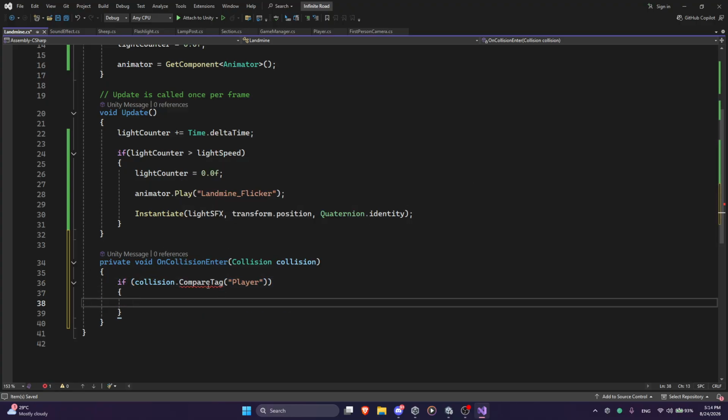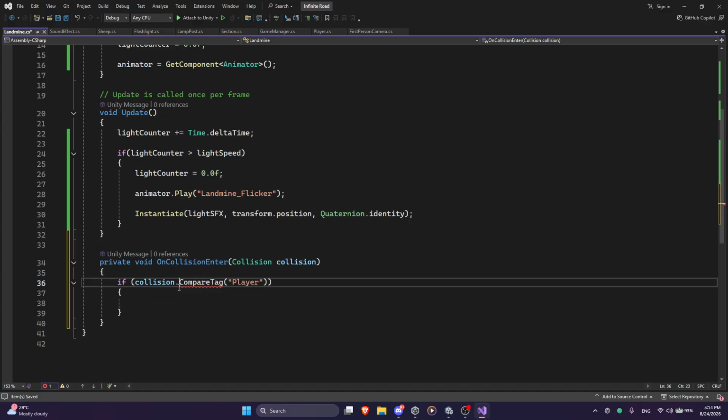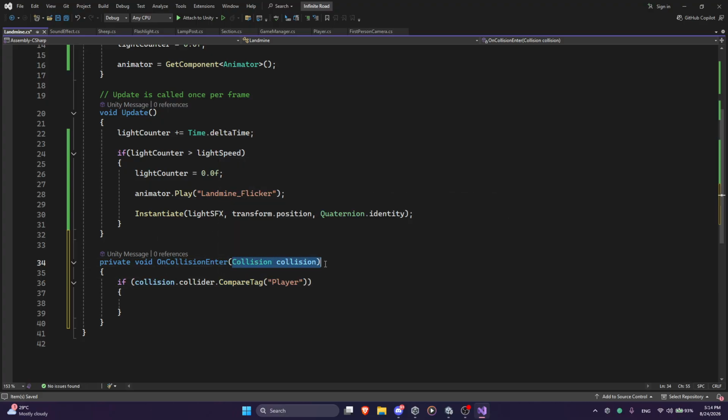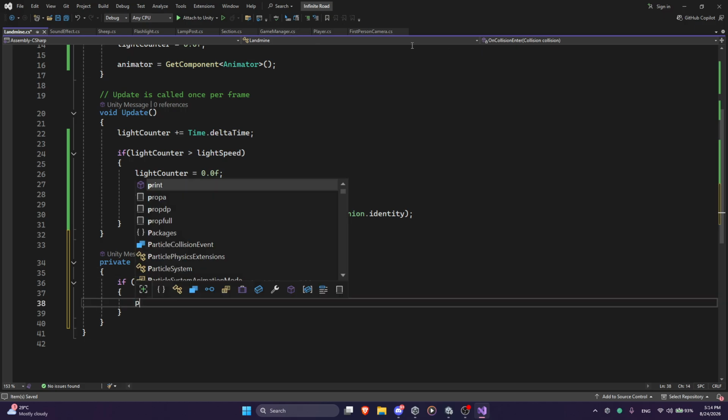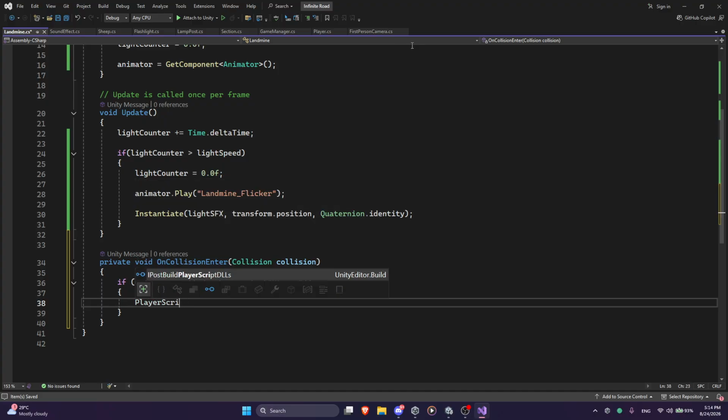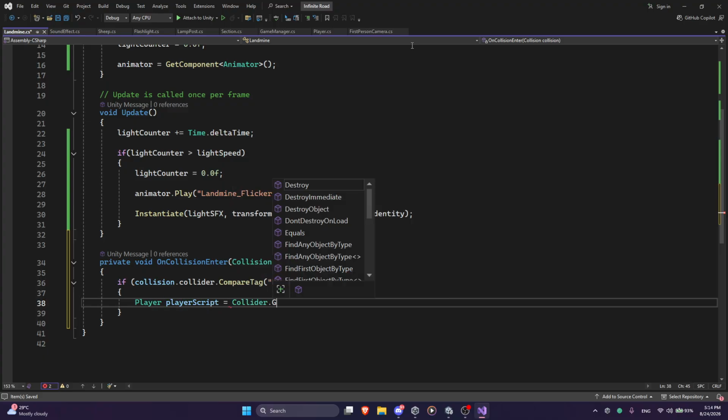So if it is the player, we get an error here because we have to say collision.collider. So the collision variable is information about the collision, which includes this collider, which is the object that we collided with. So first thing we did the player script. So we say the collider and then we get the component from that.